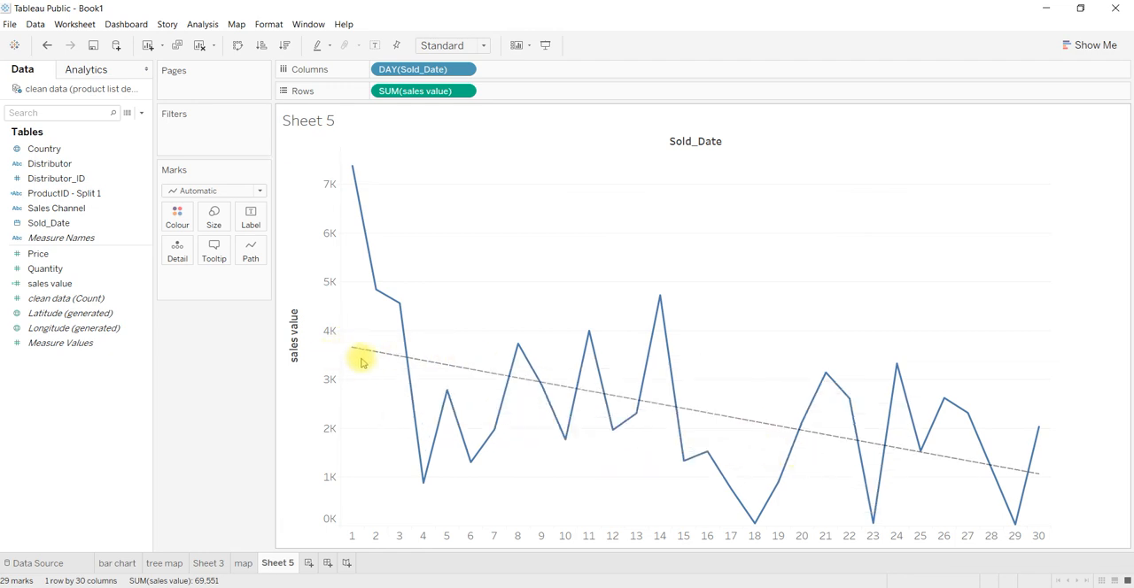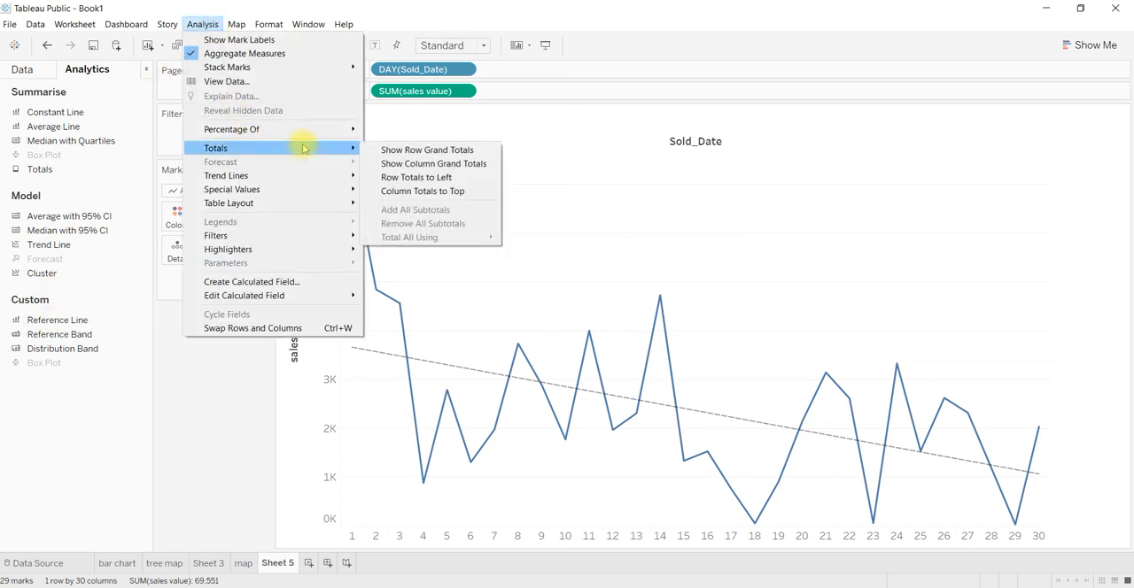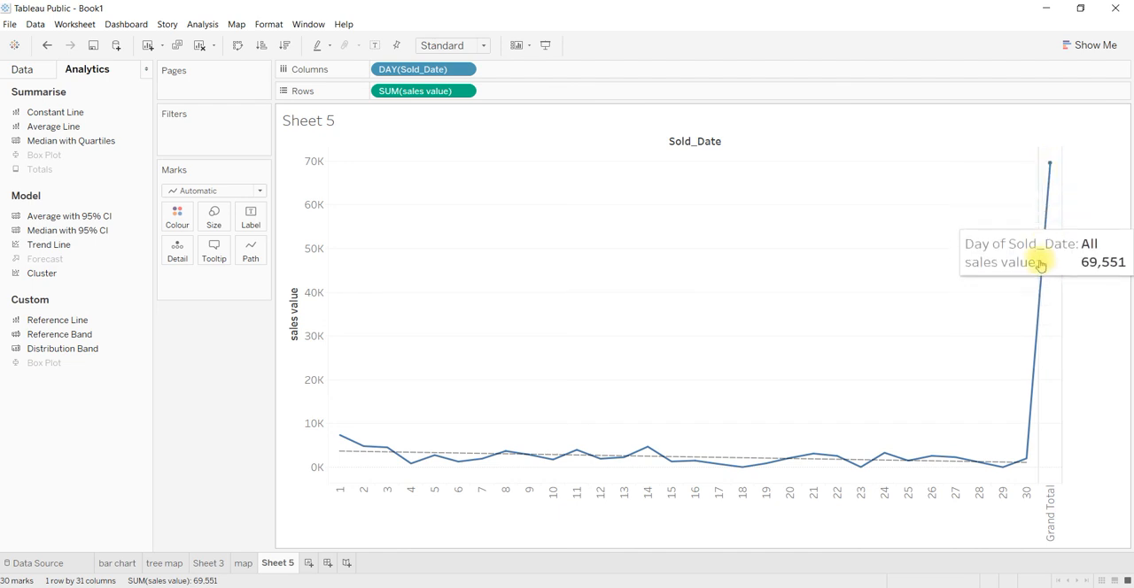Is this sales decreasing or increasing? To know that, it will be helpful. Now you can go to Analytics. You can try to add any of them. If applicable, then only it will be added, otherwise you will not be able to add these things. In analysis we'll show the row total. Like this we will have a total in the last column.